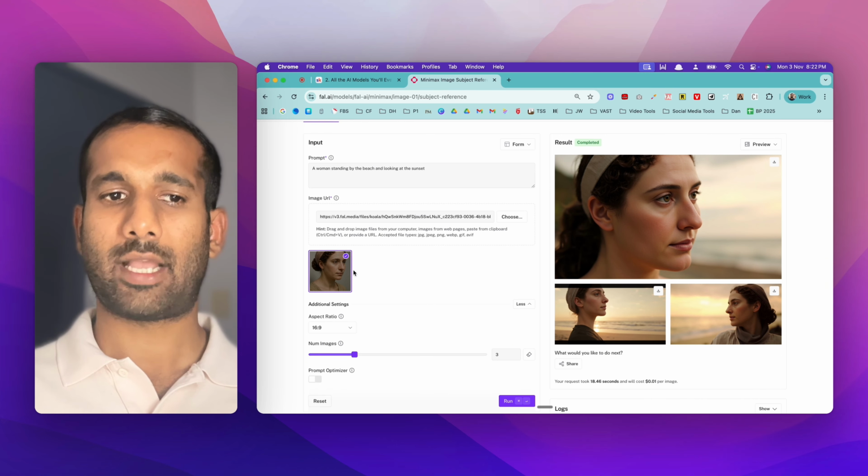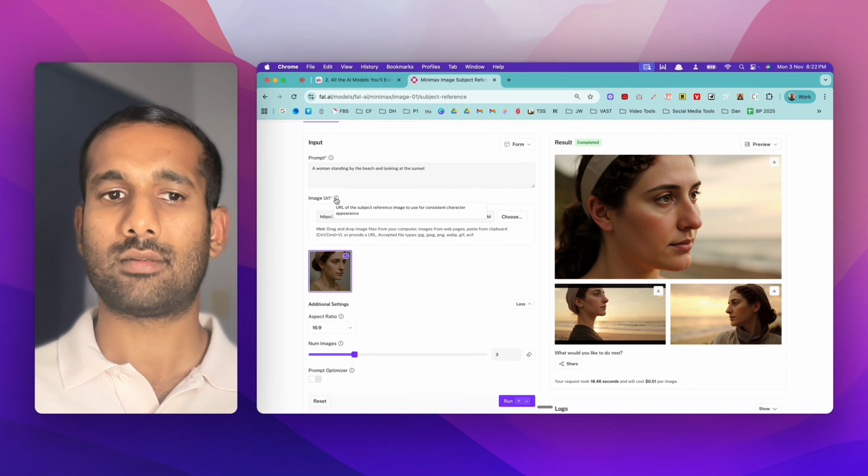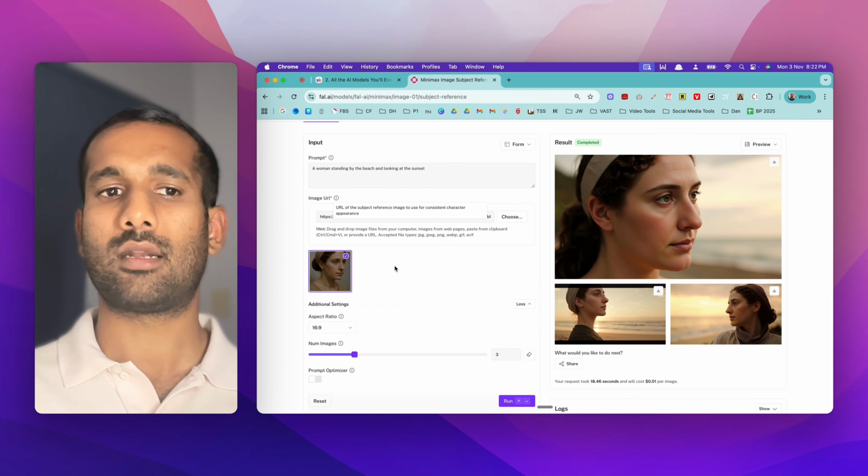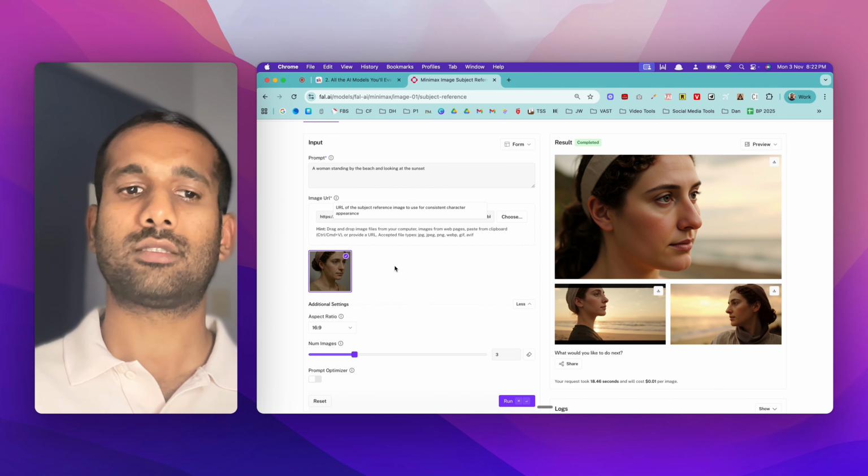This model expects a reference image, so it indicates that it's a required parameter. Here it says URL of the subject reference image to use for consistent character appearance. So some models, these are required. Each model has different parameters.